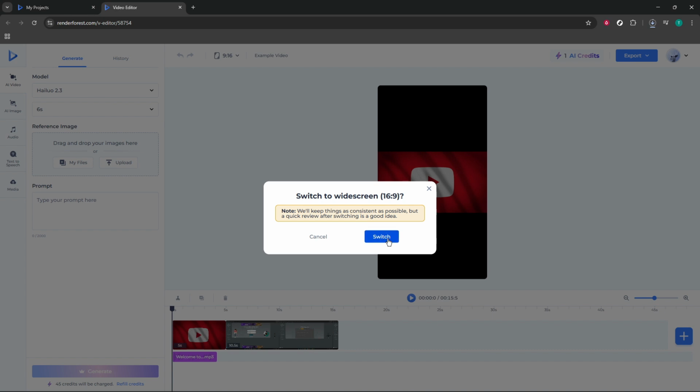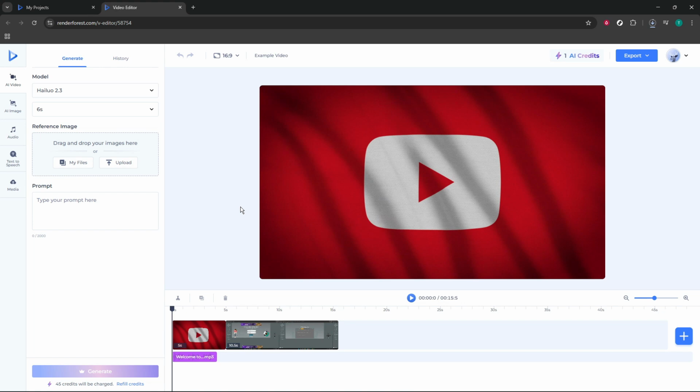Renderforest will apply the new ratio and automatically reframe your scenes. Give it a moment to process. After the switch, play through a few scenes in the preview. Check that key elements like text, logos, and important action sit comfortably within the new frame.